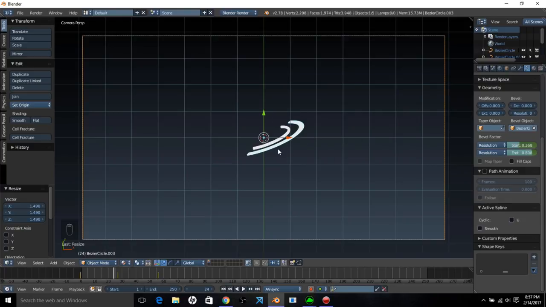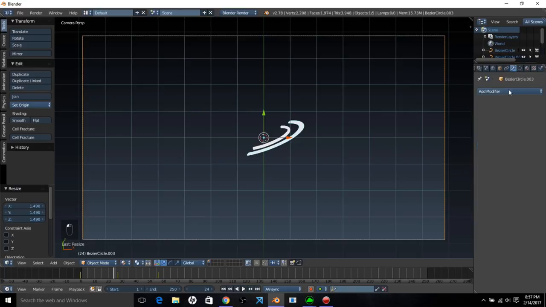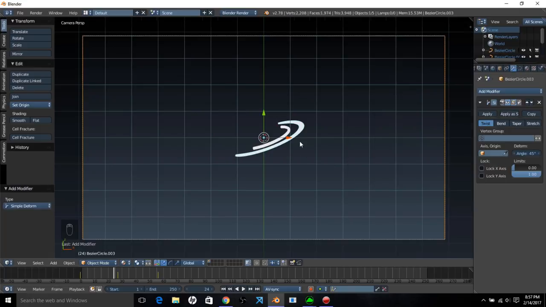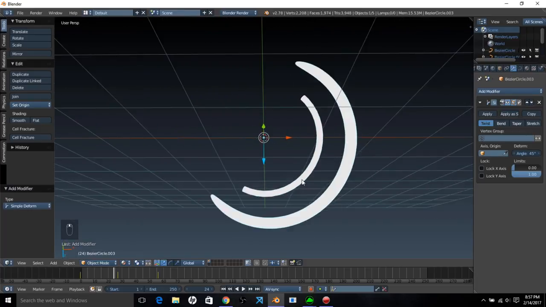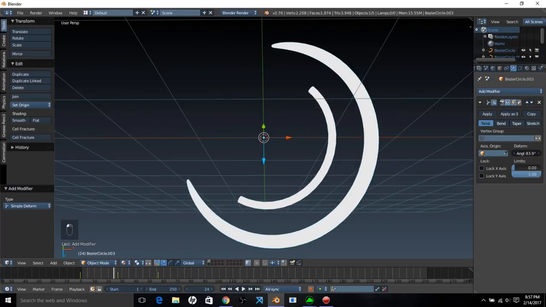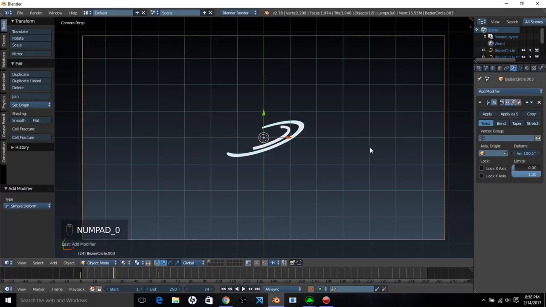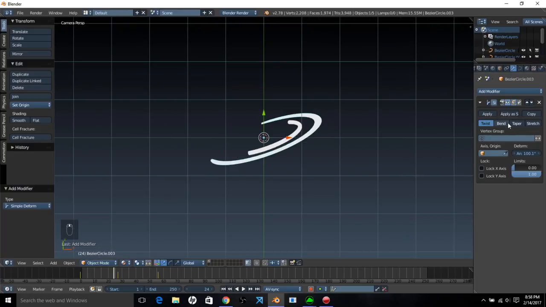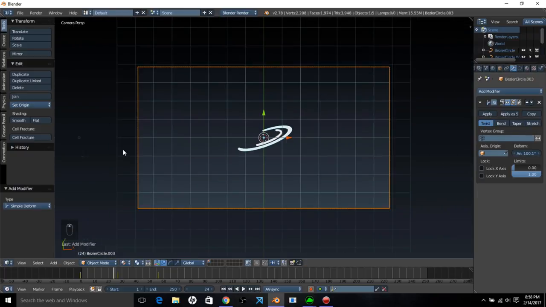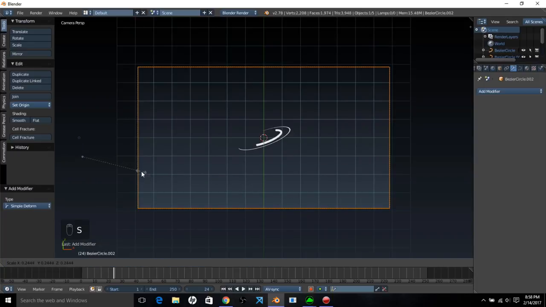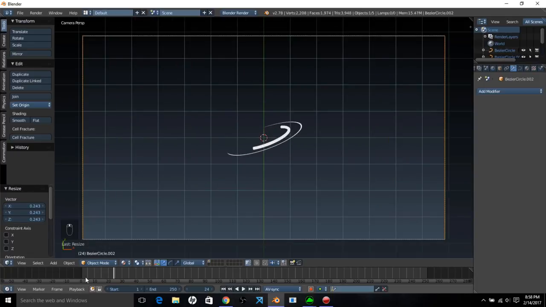So let's add in some modifiers to modify the look of our squiggly lines. Click Add Modifier and we'll use a simple deform modifier. And if you use your mouse button to pan around, you can just kind of see how this modifier makes it look a little bit more refined. And type numpad 0. You can choose to use bend, taper, stretch, but I like the look of twist better. So right click on this, type S, and move this down, and left click. And now we have a thin, really nice looking swoosh.